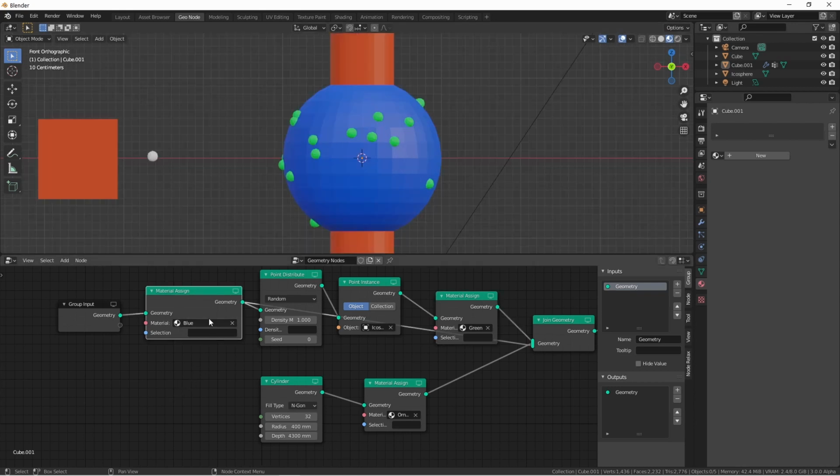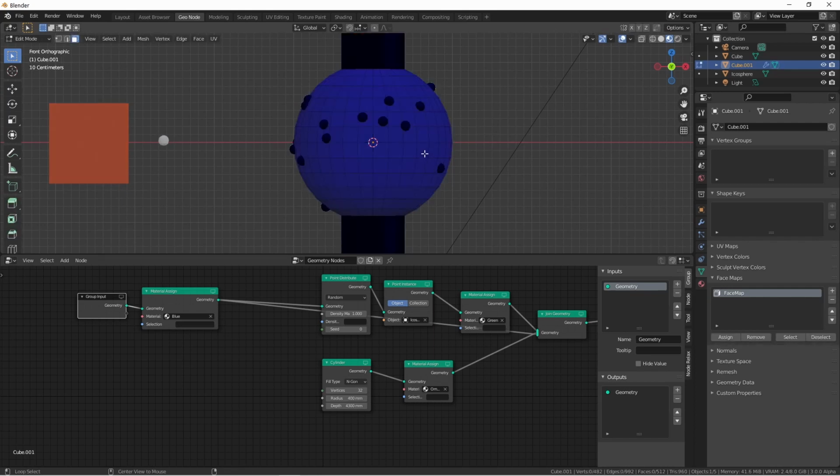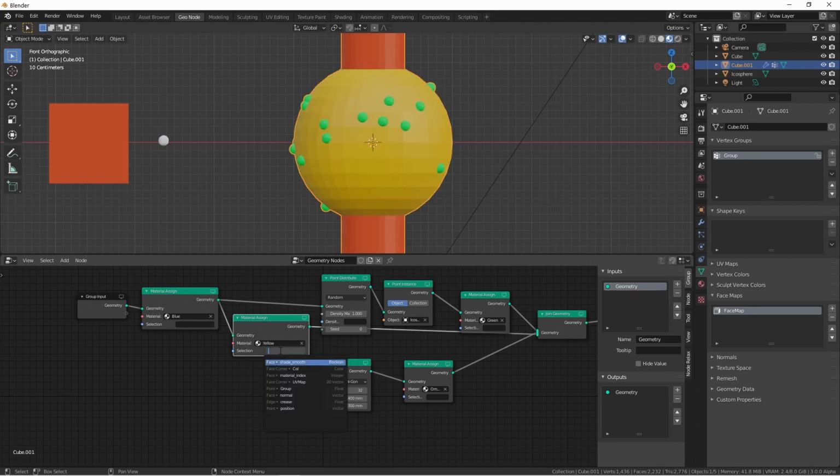Lastly, you'll see that the Material Assign node has a selection attribute. This is a mask for applying the new texture. Let's add a vertex group to our original UV sphere. Now we're assigning the blue material to the whole sphere, but I'll duplicate this node, change the material to yellow, but use the selection mask for the vertex group.